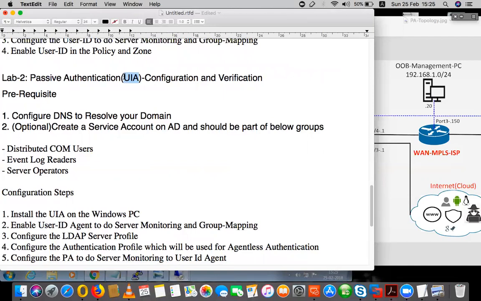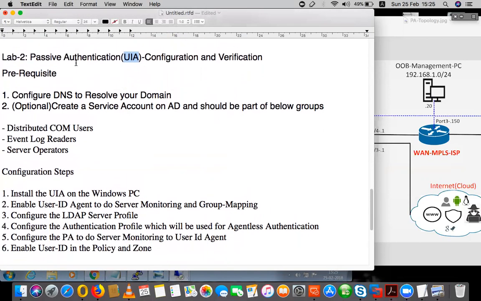The solution can be deployed in two modes. One is active authentication and one is passive authentication. We have seen passive authentication in our previous video with the help of agentless. In this video, we are going to do the second lab, which is passive authentication with the help of an agent.